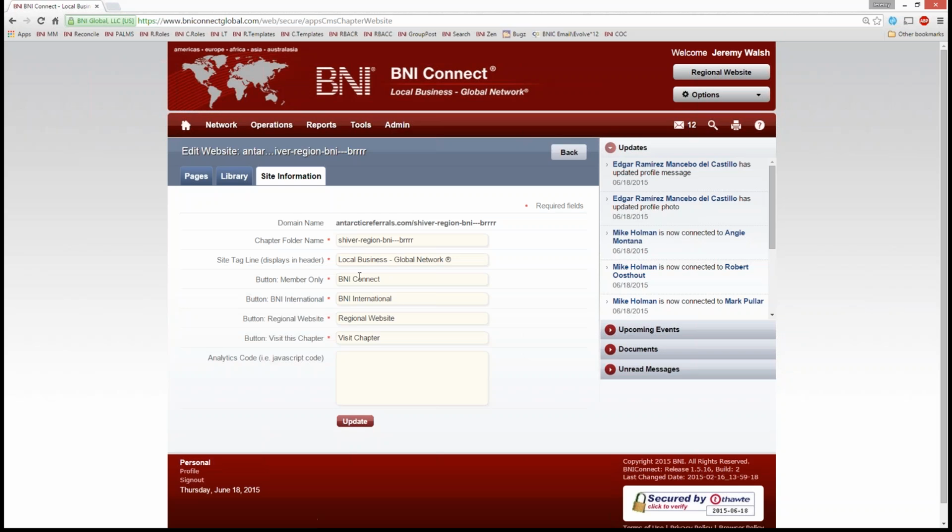So one thing you can do is change your chapter folder name. So if I just wanted it to be antarcticreferrals.com/BR, then I could take out all of the rest of that information. The rest of this stuff you really don't want to change, the name of the buttons and things like that. But you can add an analytics code. You do have to sign up for your own analytics code, let's say your own Google Analytics account or any other analytics system.